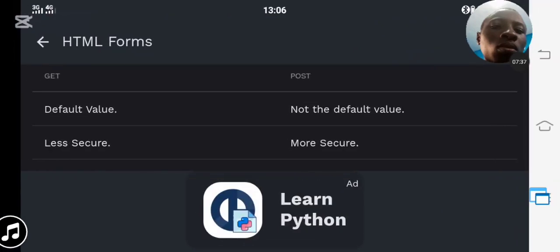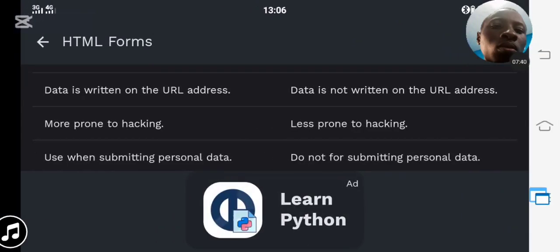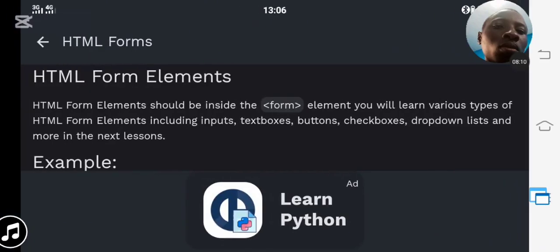Okay, so get has a default value, it is less secure, data is written on the URL address, it is more prone to hacking, it is used when submitting personal data. So you can use get when you are submitting, maybe submitting data among few people, or you use post when you are doing it for an organization now. So it's not a personal thing. So that's when you use post. But get is for maybe something indoor. So that's get. Now let's move into HTML form elements.